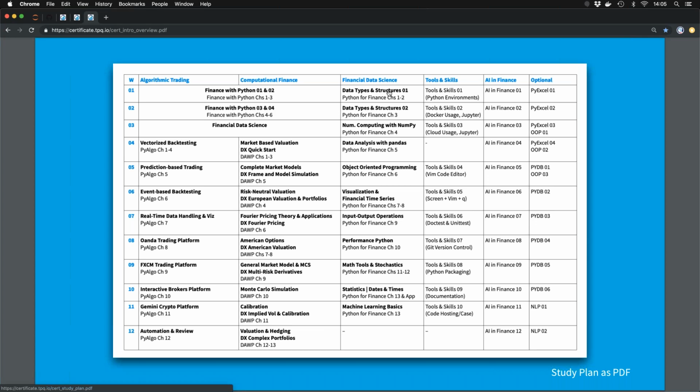Data types and structures in the first week. This is the first video in that series, and we recommend that you read through the first 2 chapters, also presented here on the Quant platform.